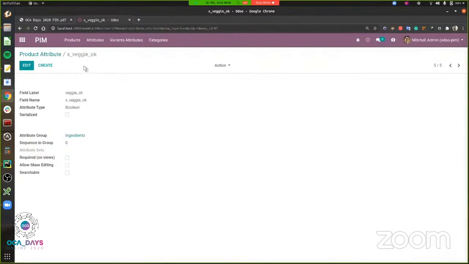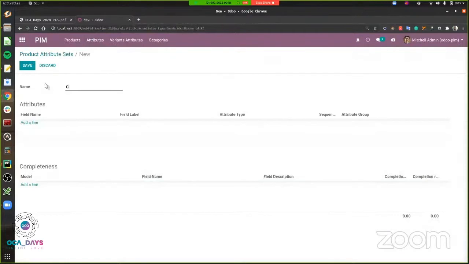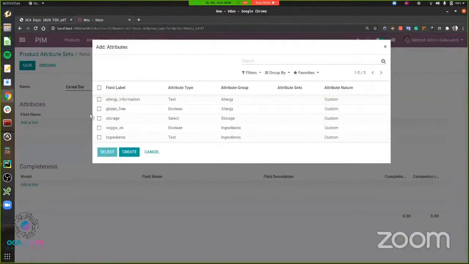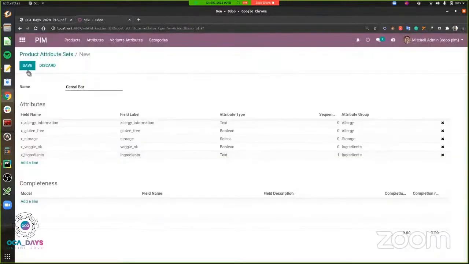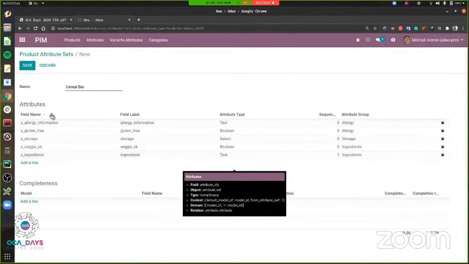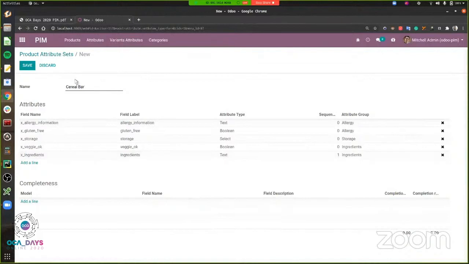All these actions, all this creation, triggered some new columns directly in the database, just like the fields in Odoo. So technically, an attribute here is an inheritance of the model fields from the standard. Now let's create an attribute set with all these attributes. I will create the attribute set cereal bar. I'll include all the attributes I created. So these fields will only be available for products of cereal bars. I will make the link after that.